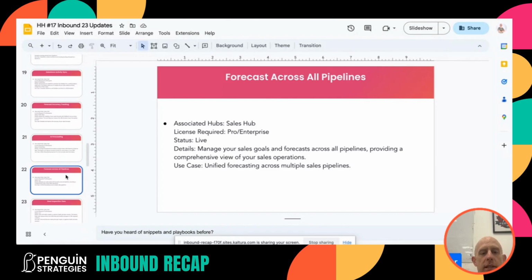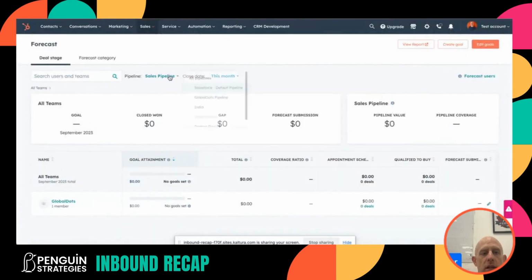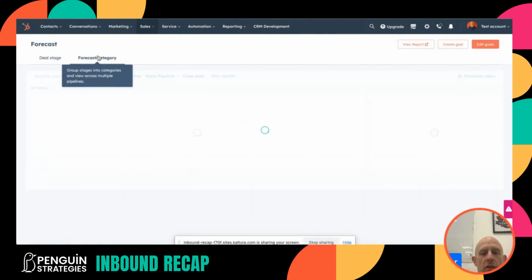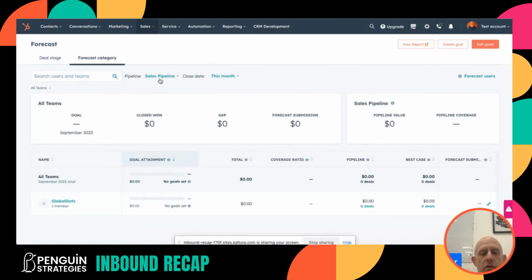Forecasting across all pipelines, that's something that is great now. When I look at UC, I can actually go in and look at all pipelines and take this over time, which is something that didn't exist before. I was stuck on one. Now you can see if I click on all pipelines, it puts everything together.